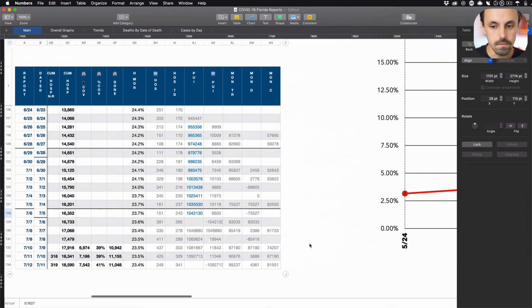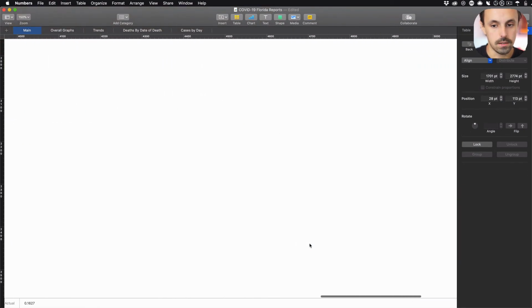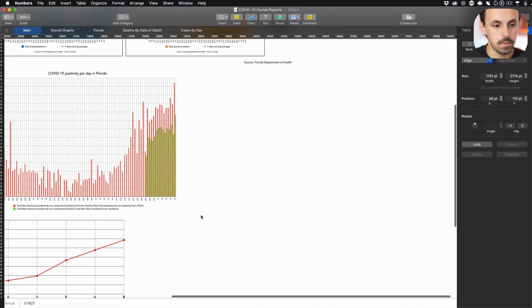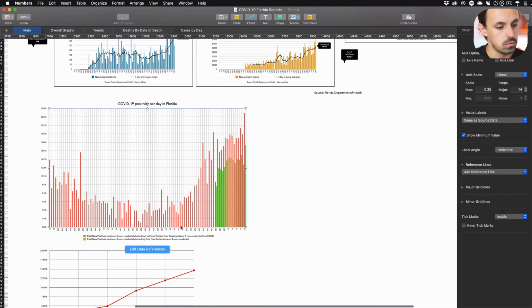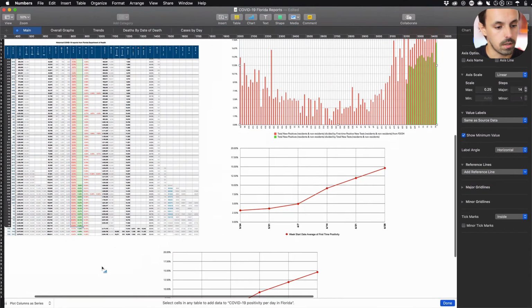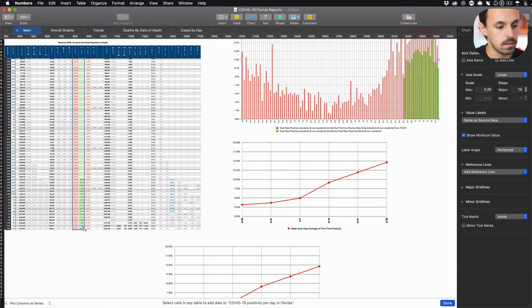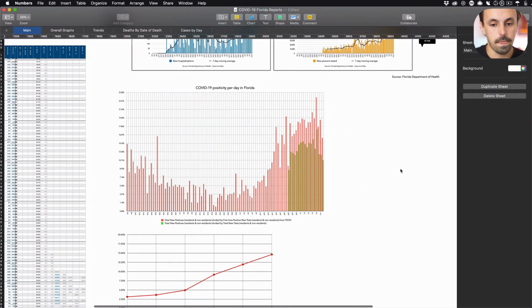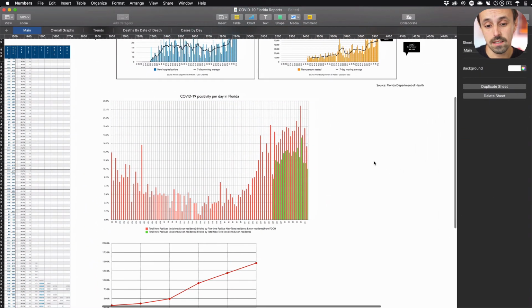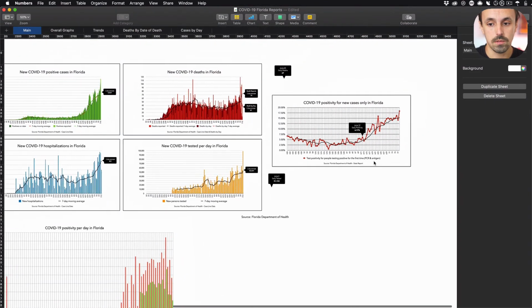Anyway, regardless of that, a basic idea of positivity. 79. Oh, I haven't updated that in a while, so let's drag that down. This is my calculated positivity, which is slightly different. As you can see, it's going down. It could be going down because there's more testing, and that's actually very likely the situation here.